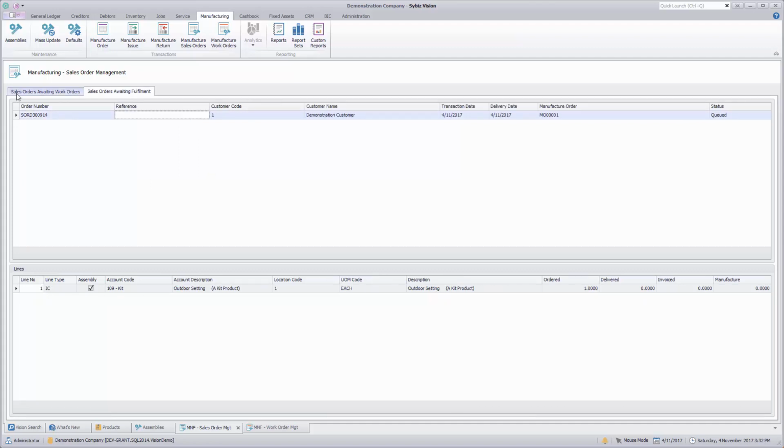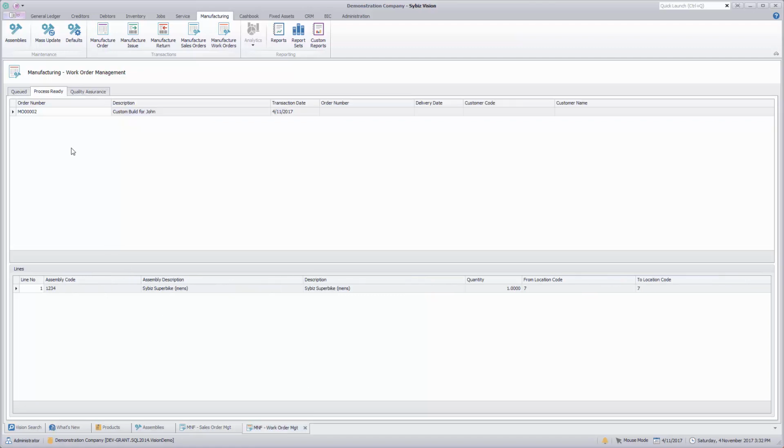Once you create the work order, you will then get a sales order that's awaiting fulfillment. Its status at the moment is in the queue. So that's looking at all the sales orders and managing the sales orders in your system to be able to get manufactured. All right.